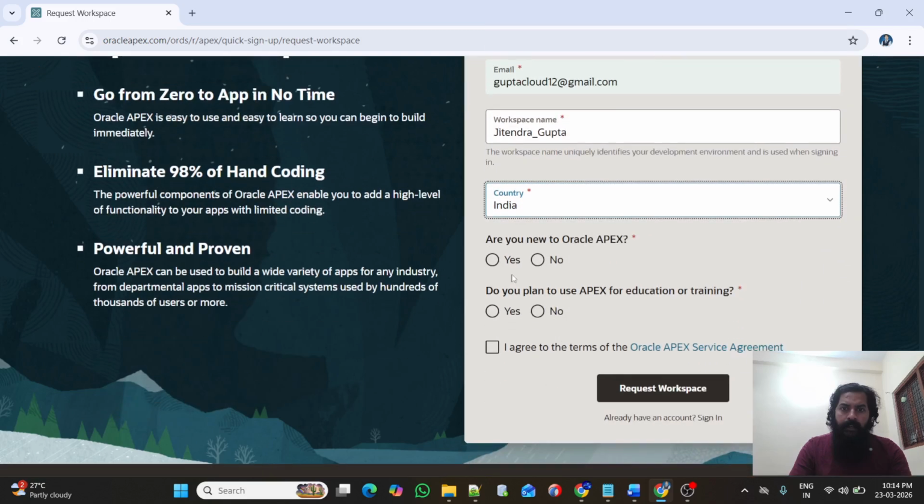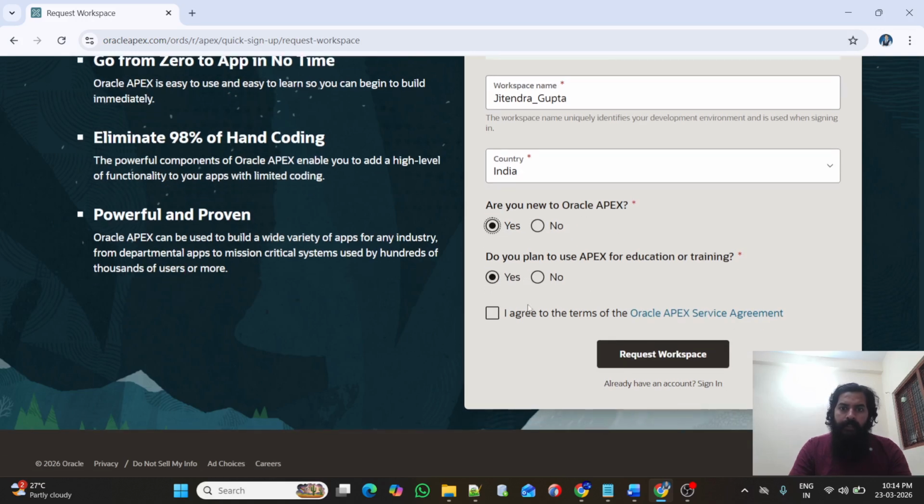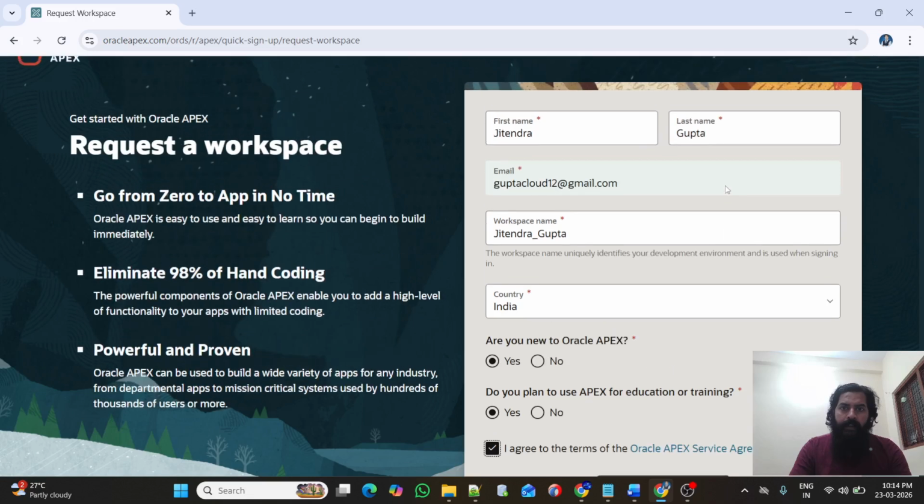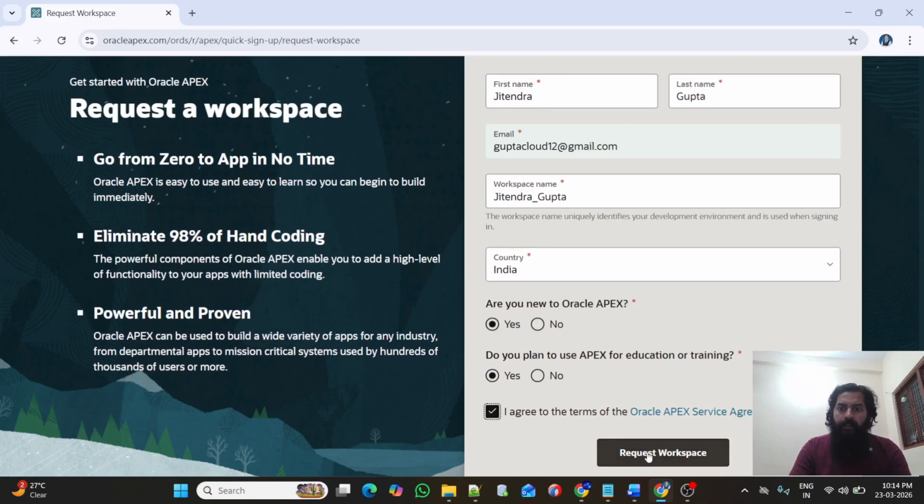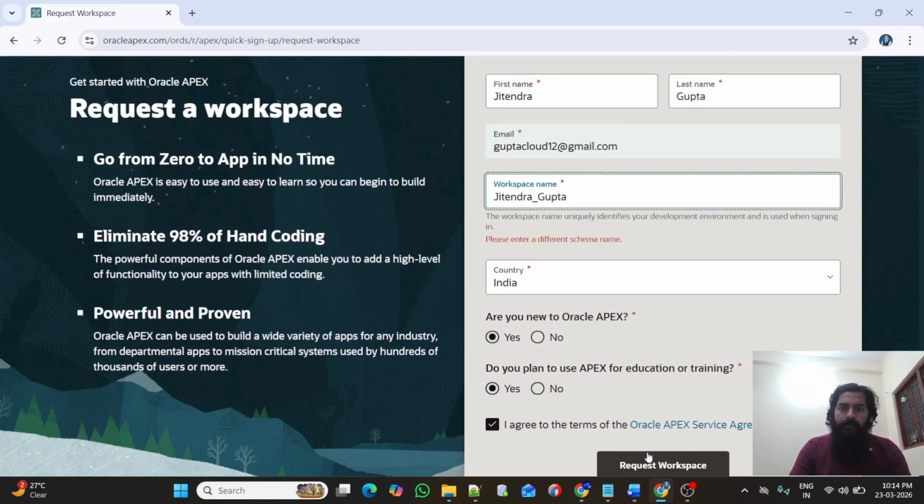And here, are you new to Oracle APEX? Yes. Do you plan to use APEX for education or training? Yes. Are you new to Oracle APEX? Yes. And agree. Here, click on that. Request workspace.